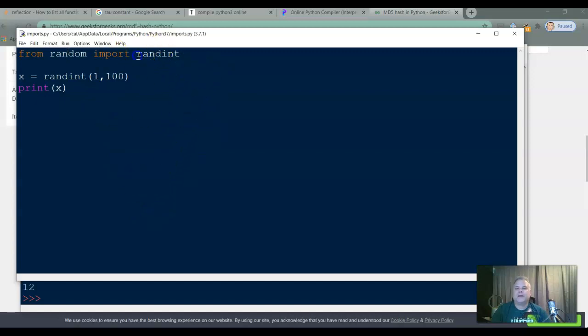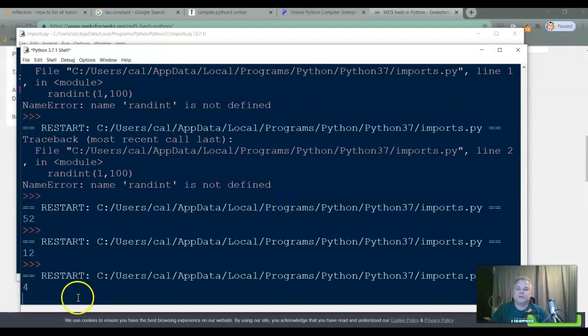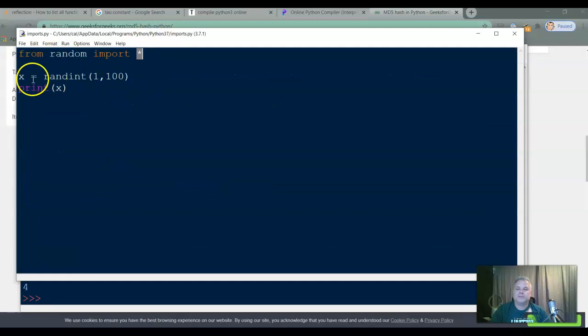Now here's something you can do, but you shouldn't do. You can say from random import asterisk, and that means import every function from random. But that's inefficient, and it has another downside which I will explain in a minute. But if you do that, you still do not have to type the name of the module in front of whatever it is you're using. So it generated a random integer, and I didn't have to type in random before randint.